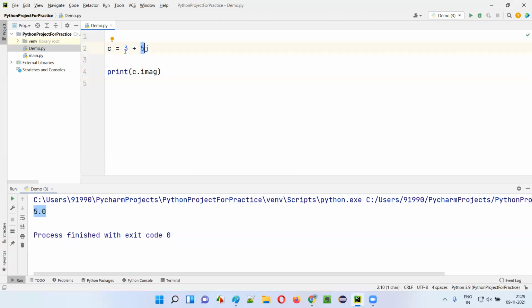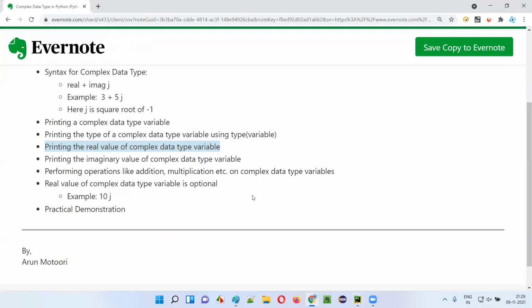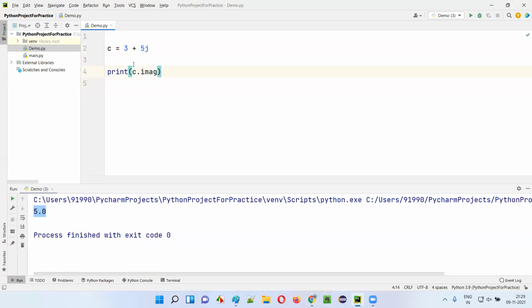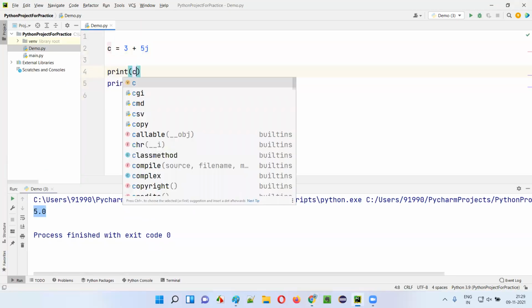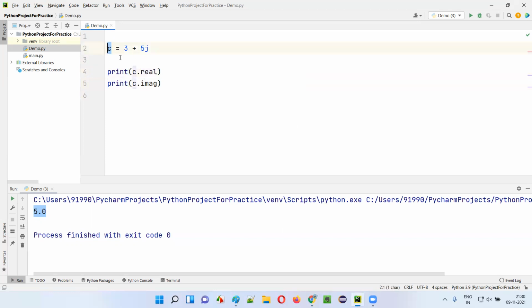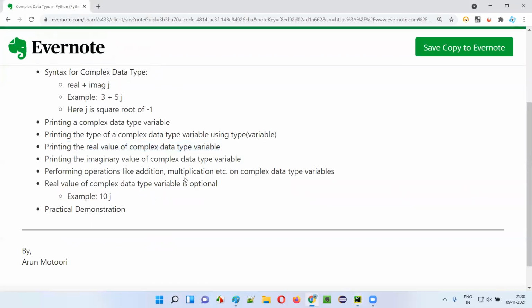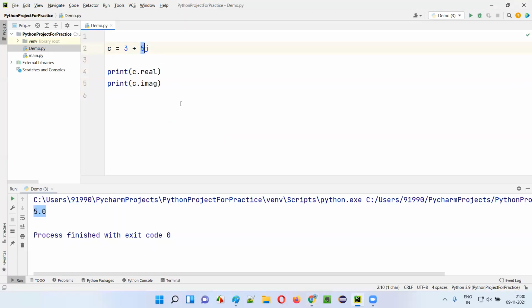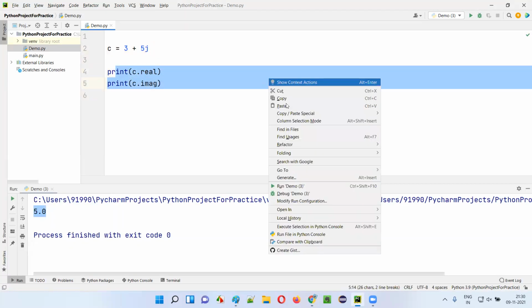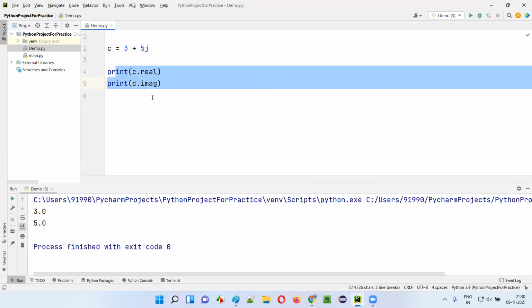So you can get the real value in this complex number and also the imaginary value in the complex number. You can print it. Print c dot real, the variable dot real. Print the variable name dot imaginary. Real will get 3, imaginary will get 5. That you understood. Now we can also perform operations, guys. Apart from this, we can also perform the operations.